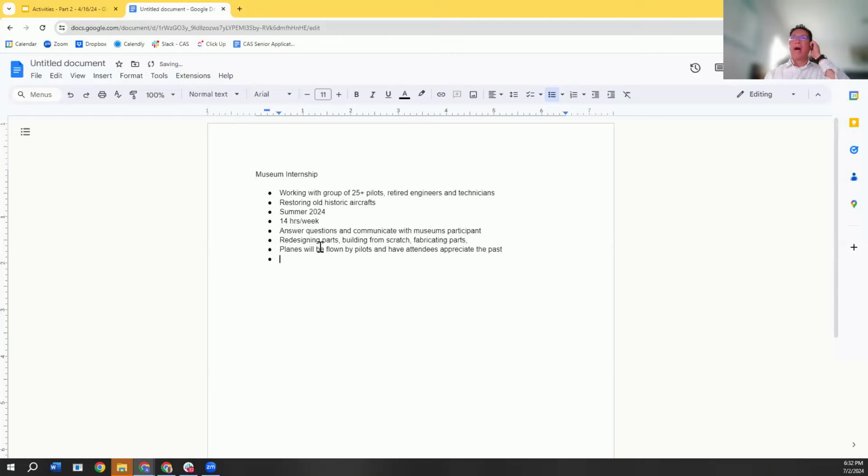How many aircraft are you restoring? So I'm only working on one, but right now we're actively restoring 3 aircraft in the museum. Occasionally I do help on the other aircraft, but mainly I'm working on my personal one. So you are involved in the restoration of three, and I know you're primarily working on one, but you do help on the others. So let's just say three.